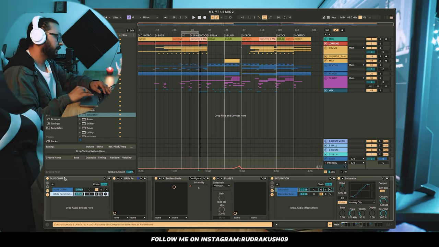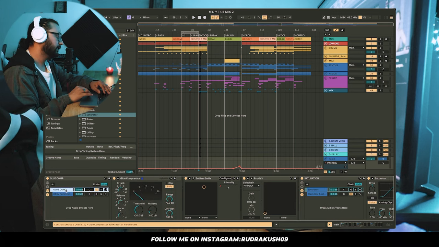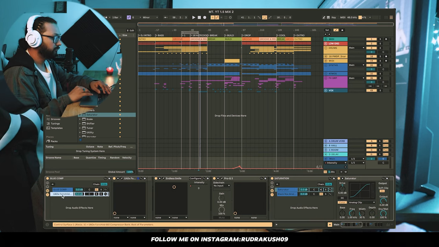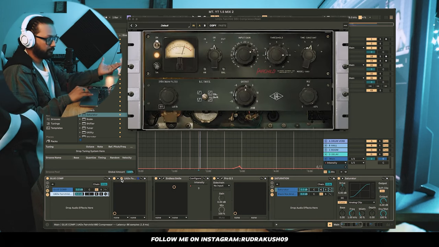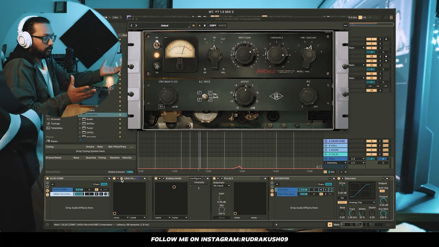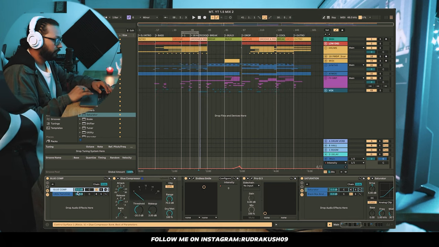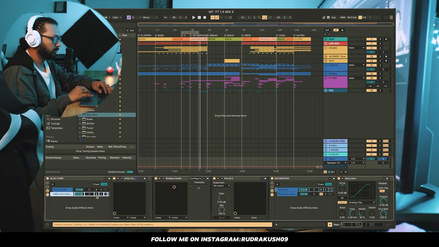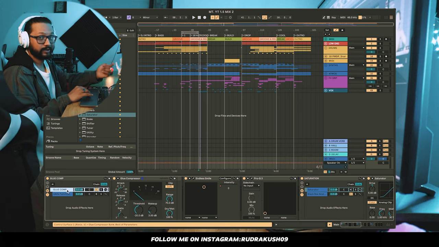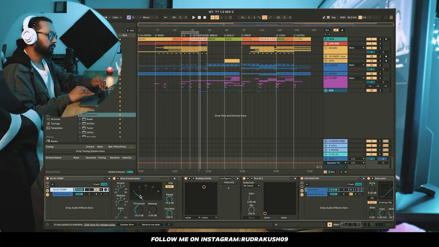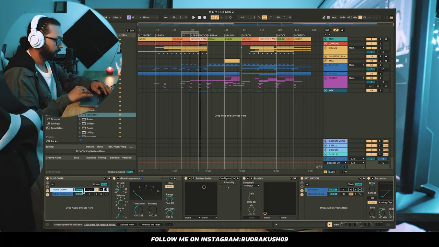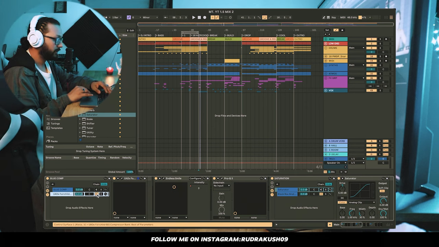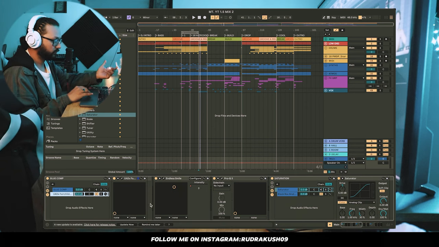So what I have done is I have two different chains, because some people might not have this compressor. But again, this is just a compressor, so I have used a glue compressor instead. If you don't have these plugins, you can just turn them off and use this glue compressor and you can check what settings I have done. But I have the plugin, so I'm going to use this one.